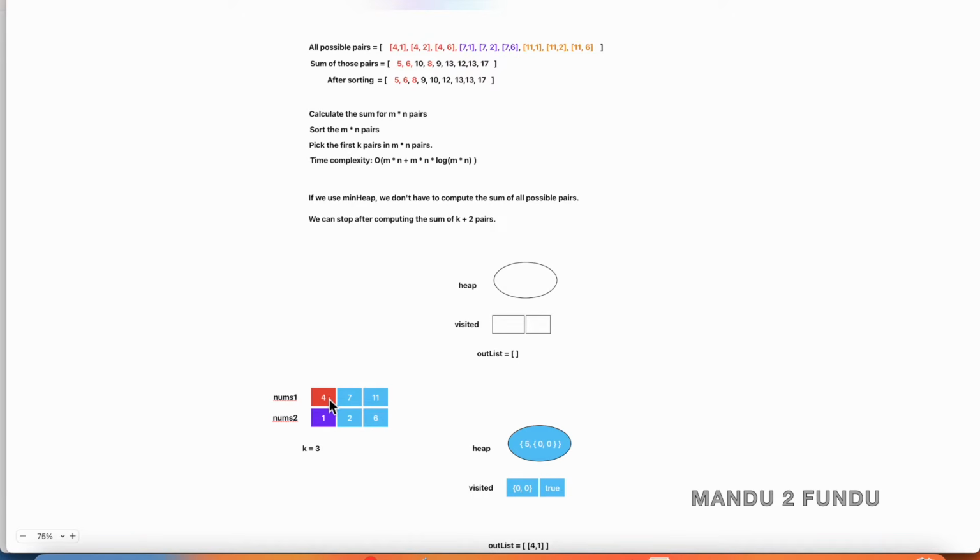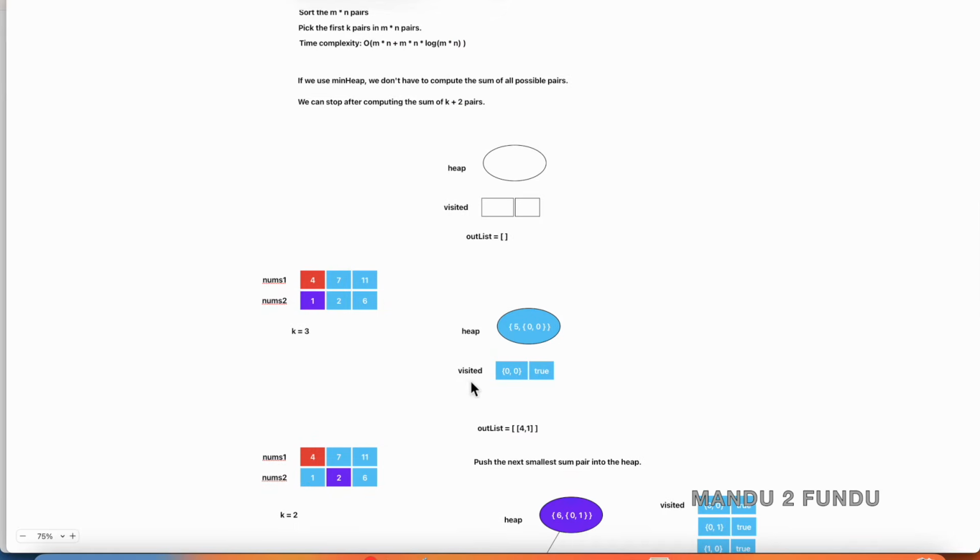So first we push [4,1] into the heap. Basically this node has the sum and then the index in each array. For example, in this case [4,1], the sum is 5, and the pair has the indexes of the elements in array nums1 and array nums2, so 0, 0. And also we need a hash map to mark whether that particular pair is already included. So we are marking 0, 0 as true.